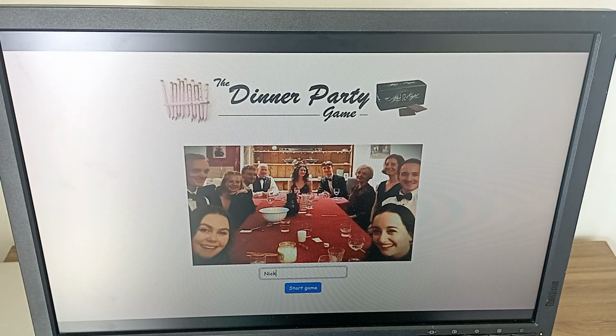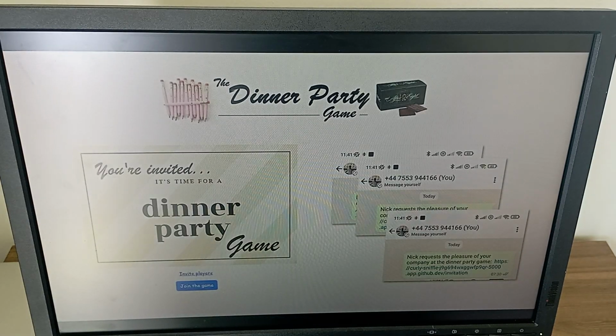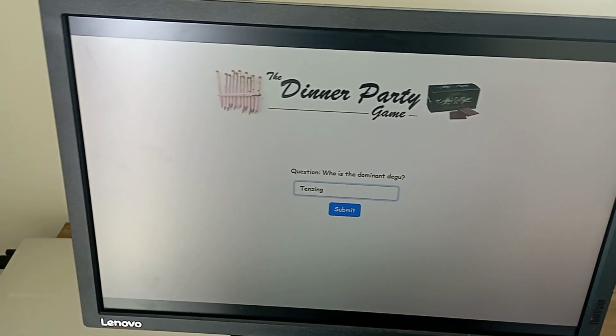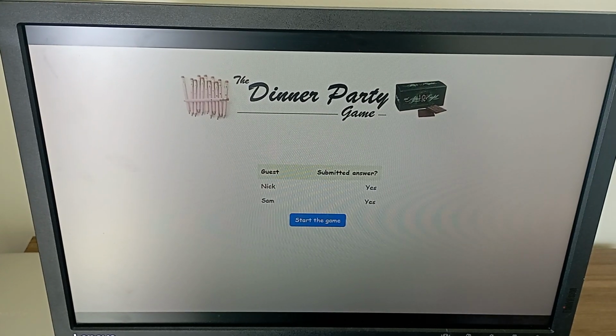This is the landing page. One player, typically the host, will start the game and send out invitations to the other players using WhatsApp. So the group will get the invitation, they will click on a link, and they will be taken to a page where they have to answer the question. All the guests provide their answers, and then the host starts the game.